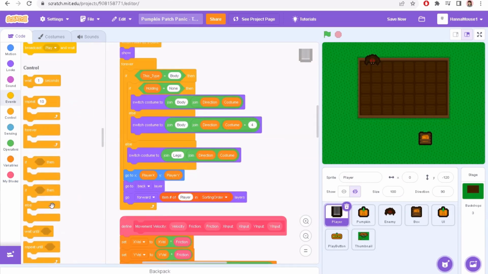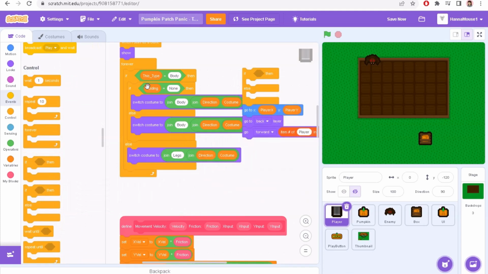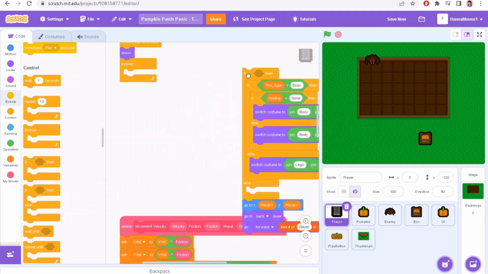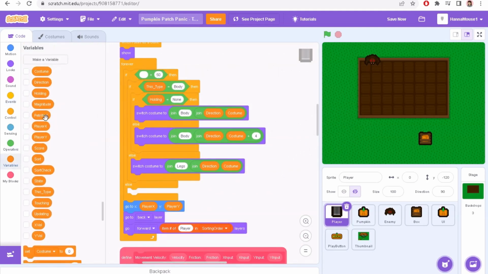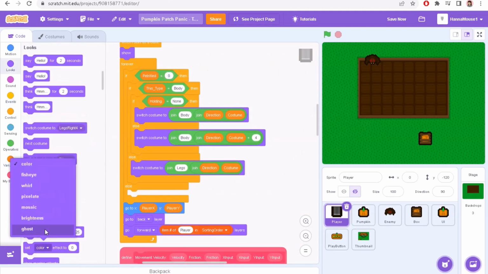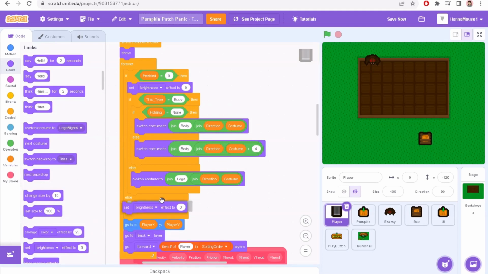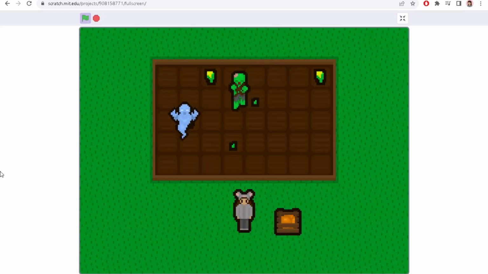We want to create a visual indicator for when the player is petrified, so go to the script that sets the costumes for the clones. Drag the if else statement into the if portion of an if else function with the condition if petrified is equal to 0. In the if portion, set brightness effect to 0, and in the else portion, set brightness to minus 35. This will make it so that the player is dulled out when petrified.